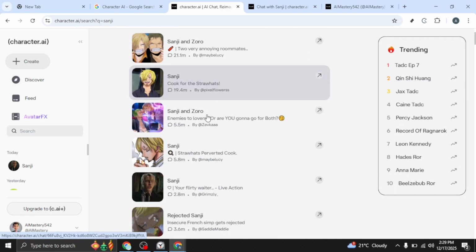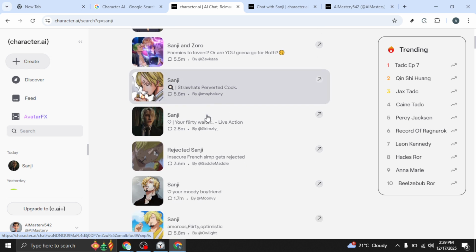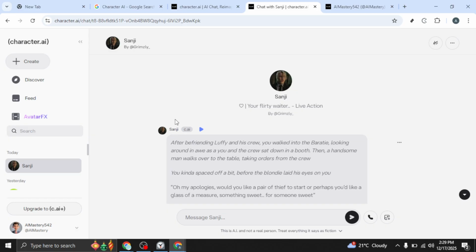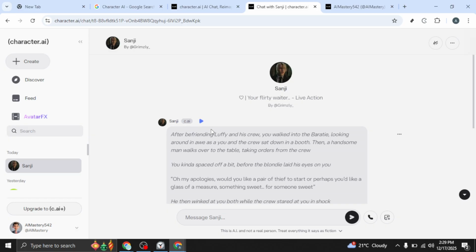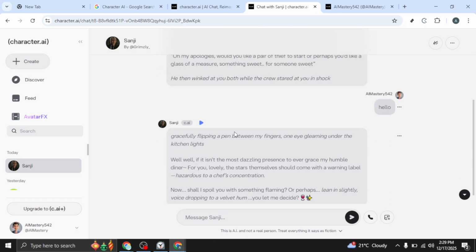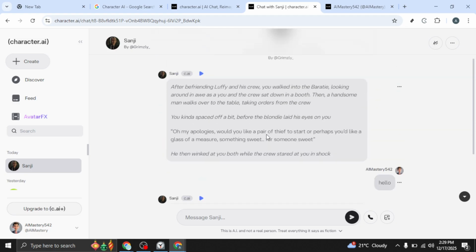Browse the results and look for the character you're trying to recover. When you spot it, click to open. That takes you back to the character's page and lets you view your chat. If you had an existing conversation, it may pick up where you left off. If not, you can start a new one from here.